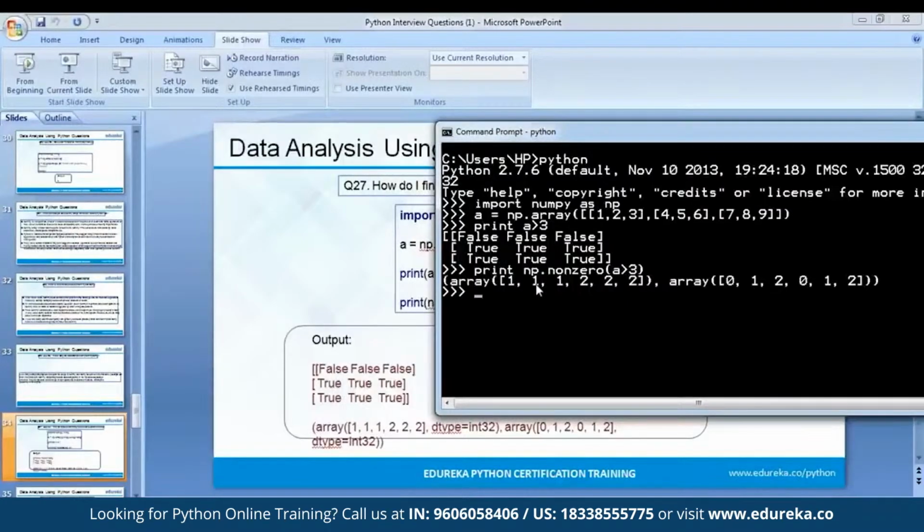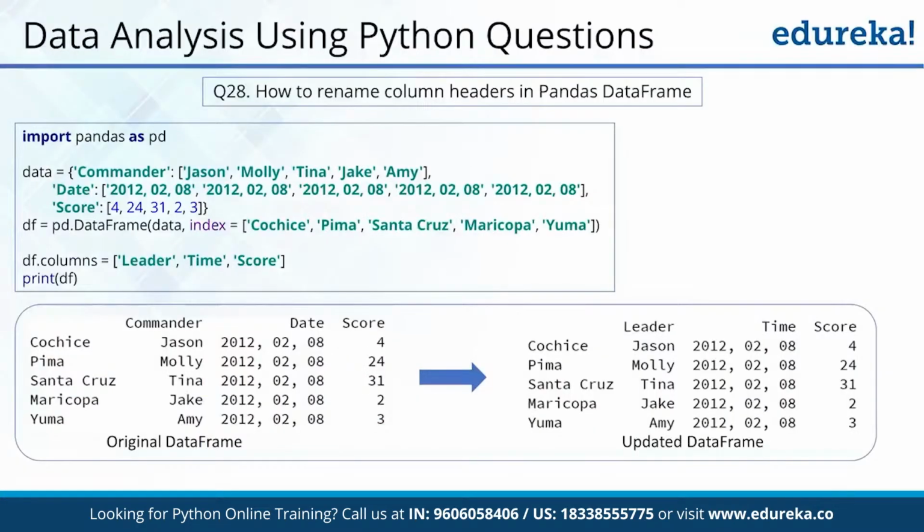Okay, let me do this. So what we wanted is all the items greater than 3. How it comes up is you'll get two separate tuples. You have to take them parallelly with each other. 1, 0 index is for 4. 1, 1 is for 5. 1, 2 is for 6. 2, 0 is for 7. 2, 1 is for 8. And 2, 2 is for 9. Okay, that is how it comes out.